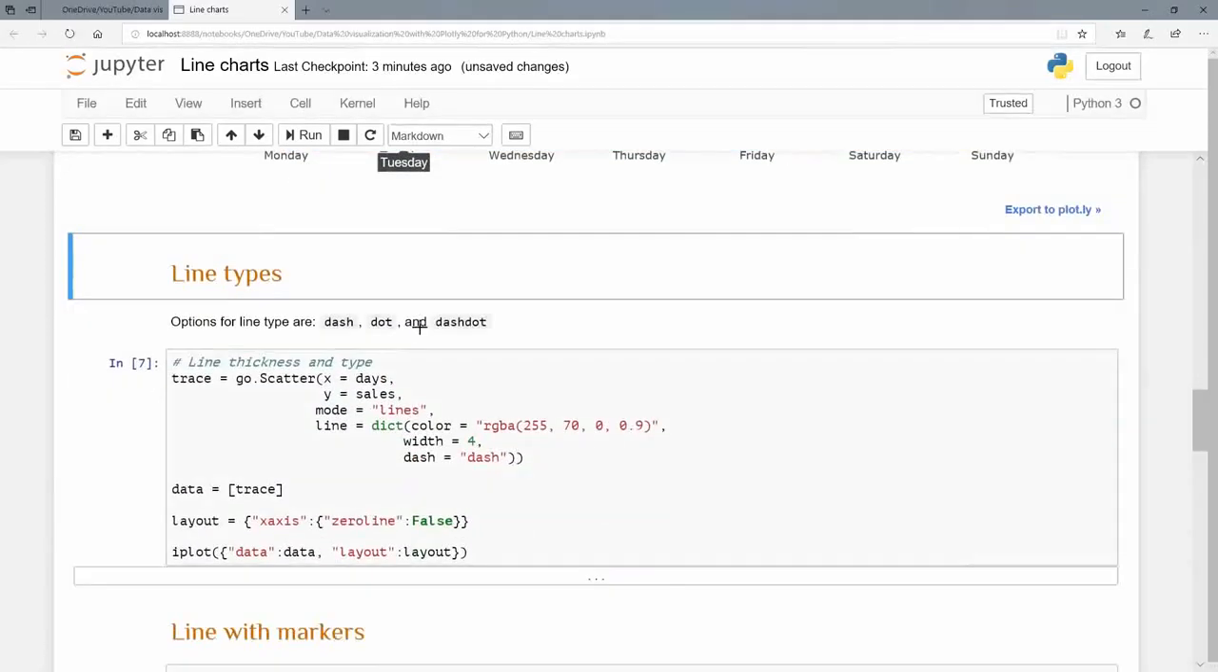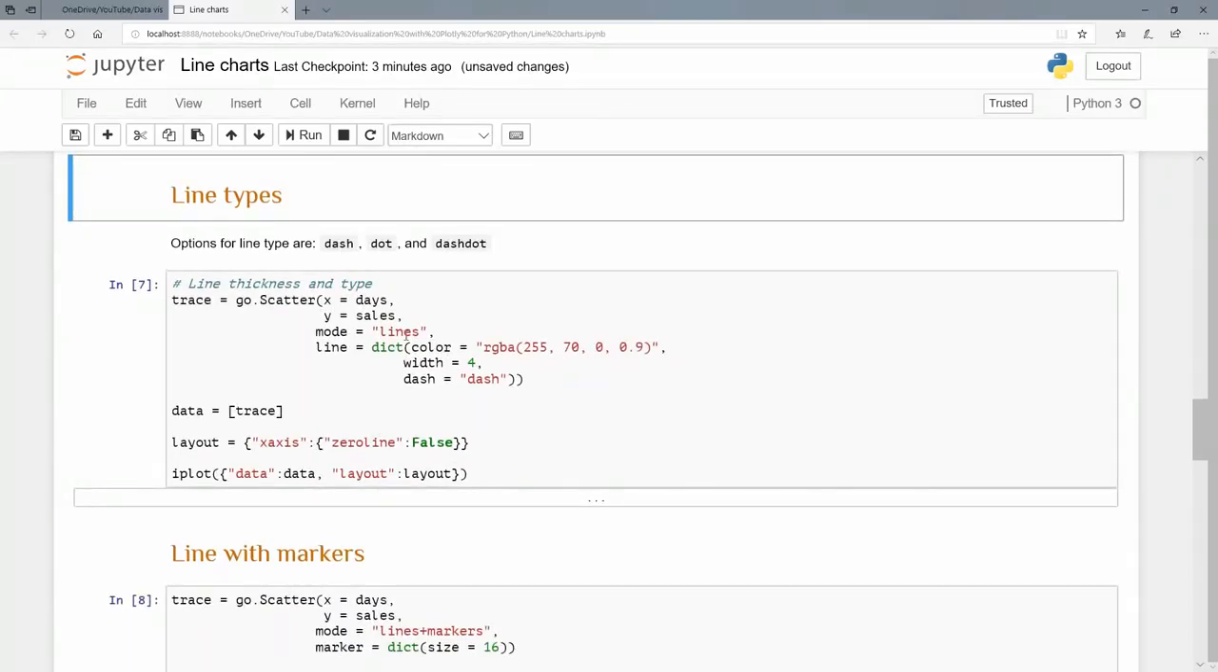Now there are different line types that you can try. There's actually dash, dot, and dash dot. So let's do mode as lines again.